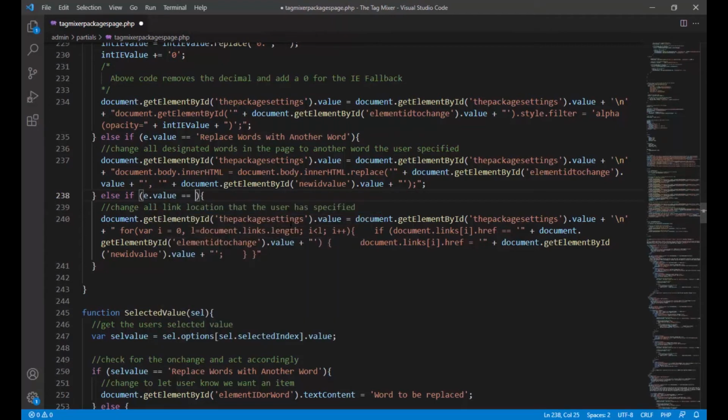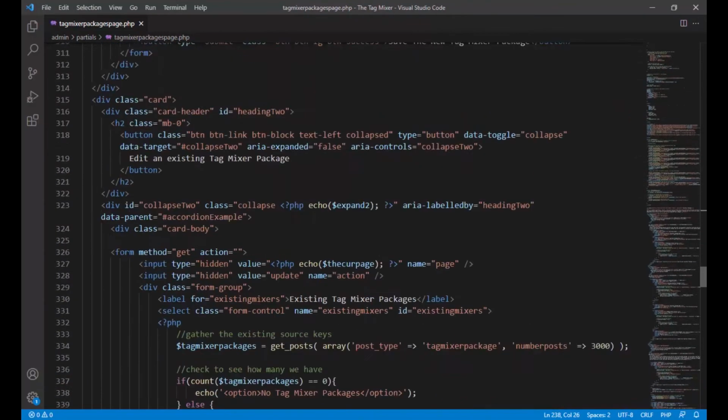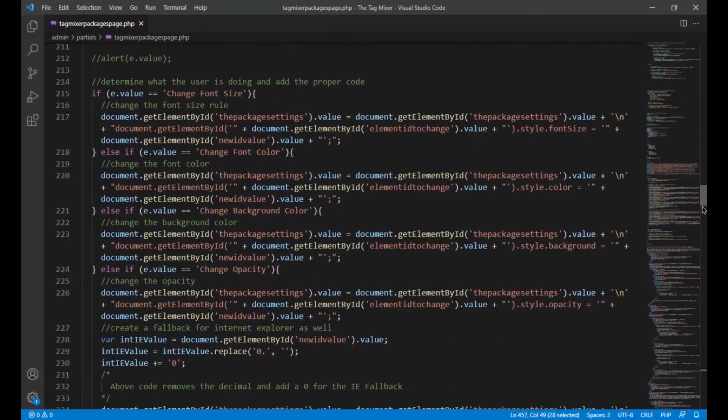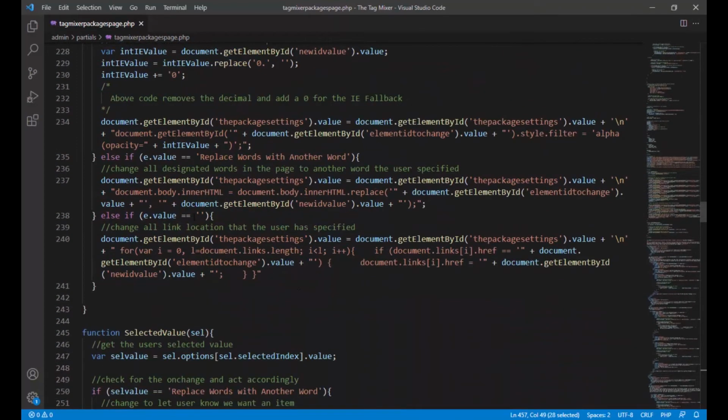We've been talking about this literally the entire time. And what is it going to equal? Well, remember what I said about going down the page to get the options? You can see the option, just copy it. So when the user selects change link href locations, that's when this code is supposed to activate. So back up in that section now, in that e.value, we can paste that in. So now when the user has selected that, this is what it's going to try to do. It's going to add this code.